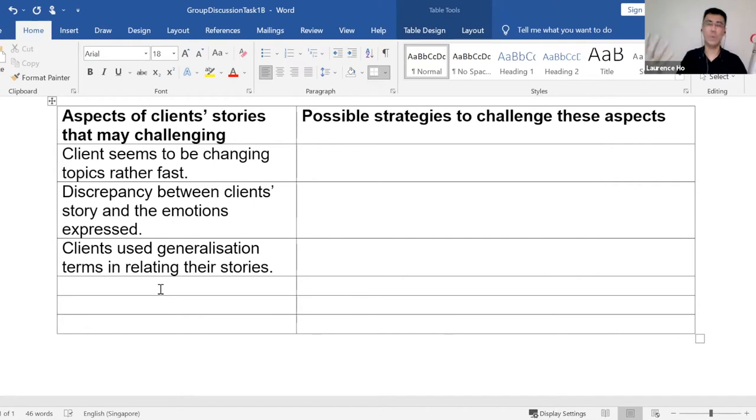Other aspects within your client story that might need some form of challenging from us. Our group, I'll just share for our group. We talk about how a client may be always putting themselves down. They say, I cannot do this, then how, what can I do? I really cannot lah, I don't know lah, tell me what to do, give me advice.